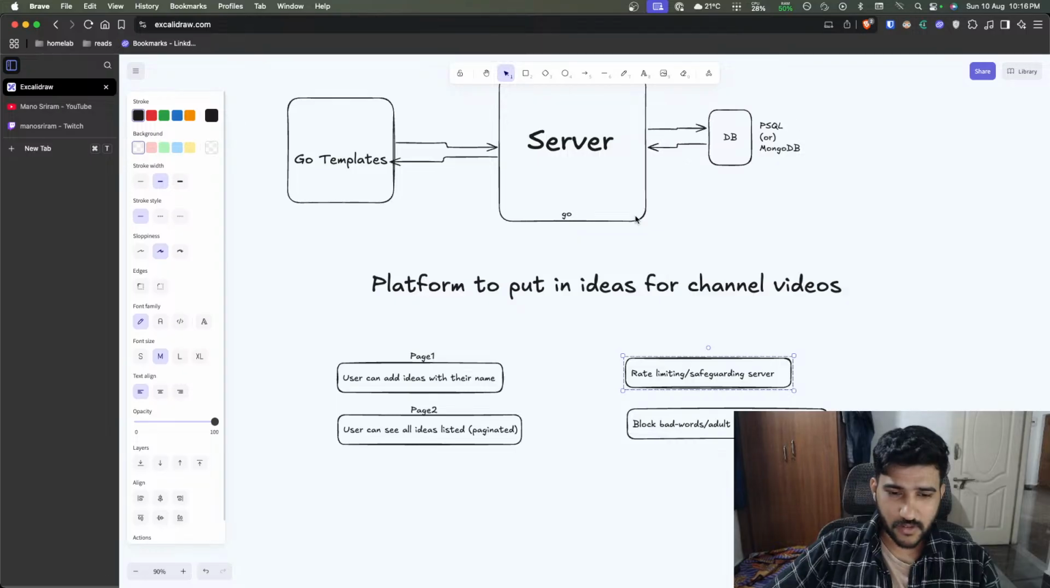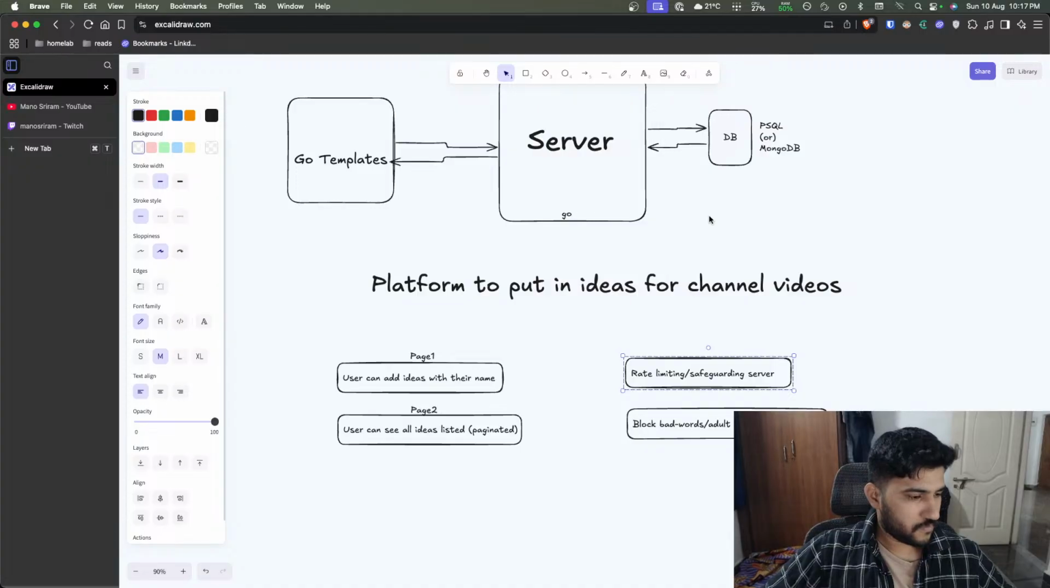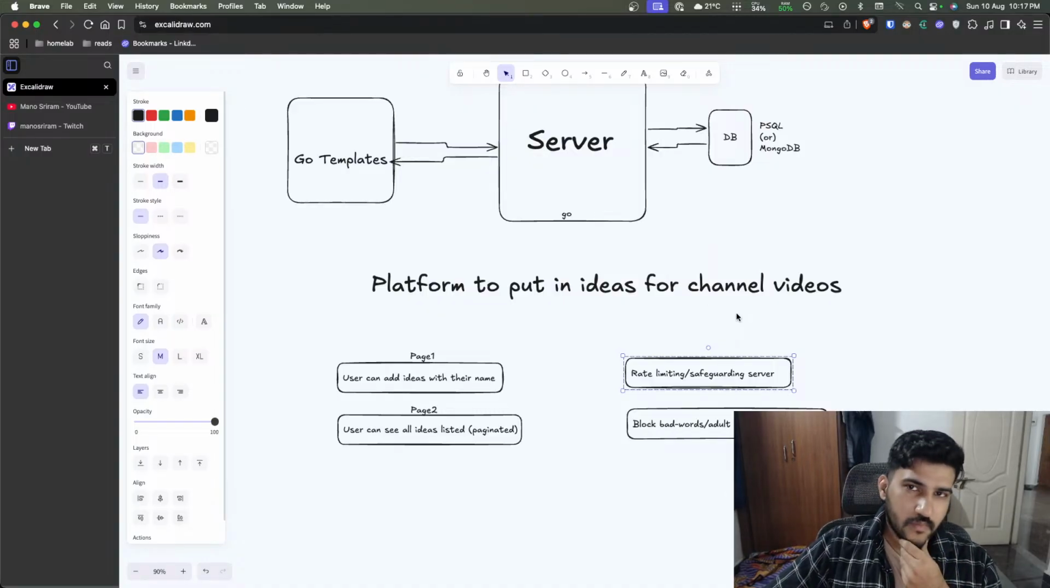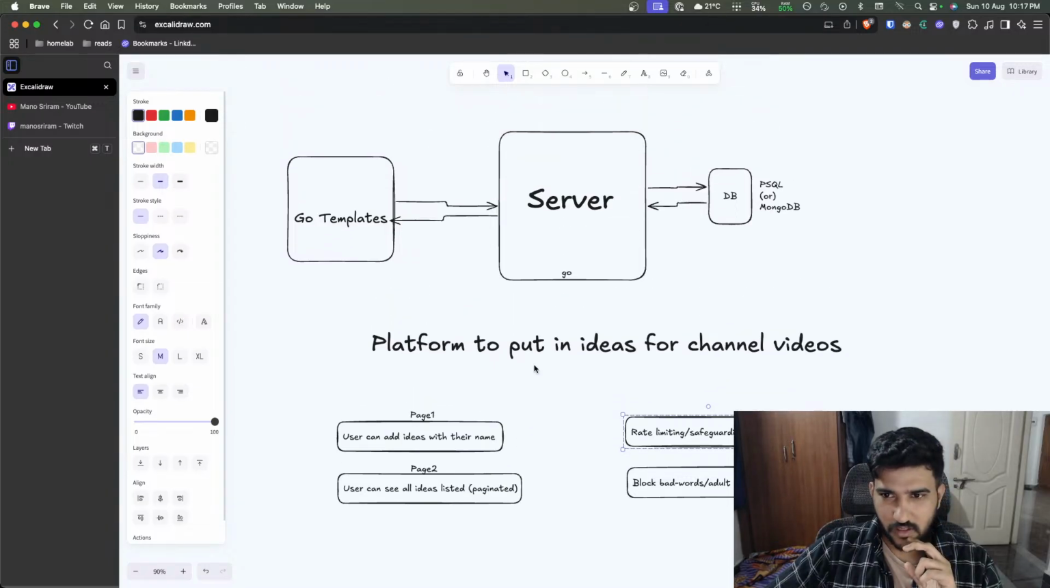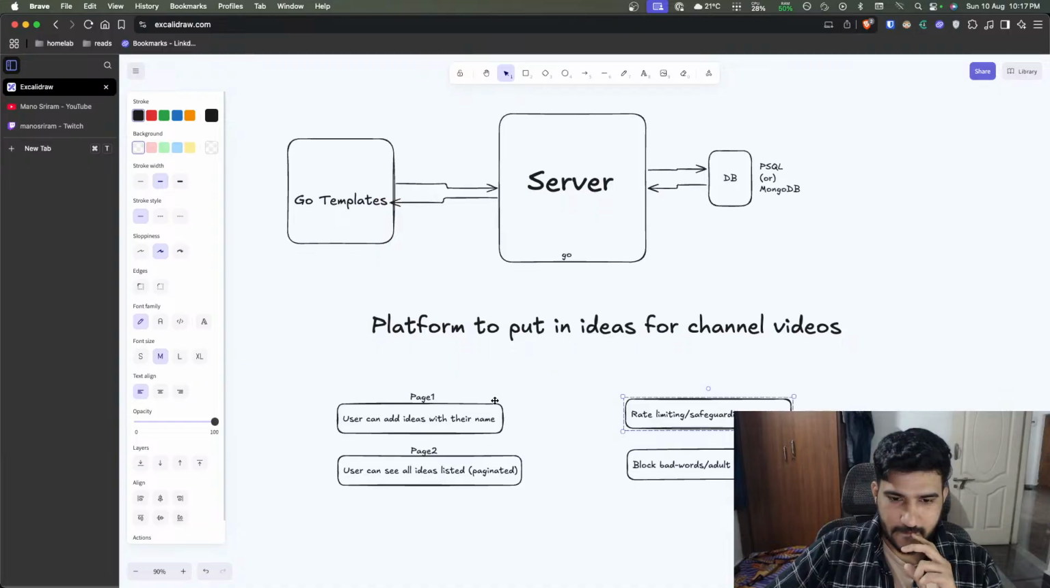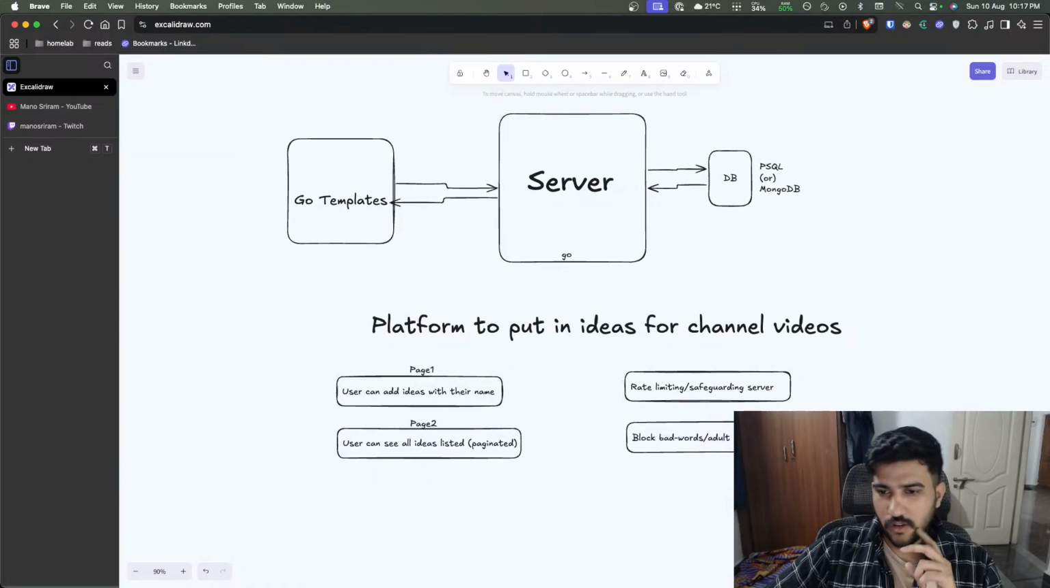And Postgres or MongoDB, what should we do? Not exactly sure actually. I guess we could do Postgres because it's just a simple table, right? The idea and who has put the idea. It's just one table. I don't think there's anything other than that. So yeah, we could do that.